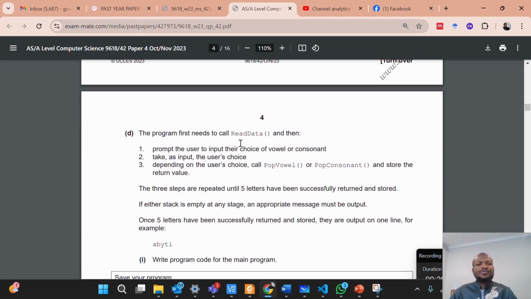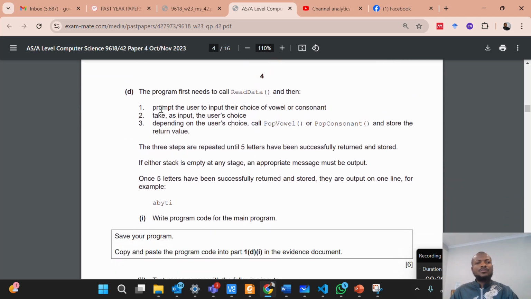Now D. The program first needs to call read data, and then prompt the user to input their choice of vowel or consonant. Now, this is interacting with the user. Take as input the user's choice. Depending on the user's choice, call pop vowel or pop consonant. You check what the user has given to you.